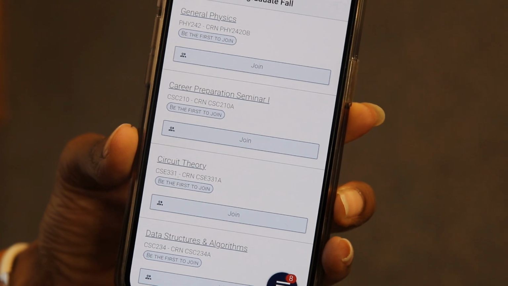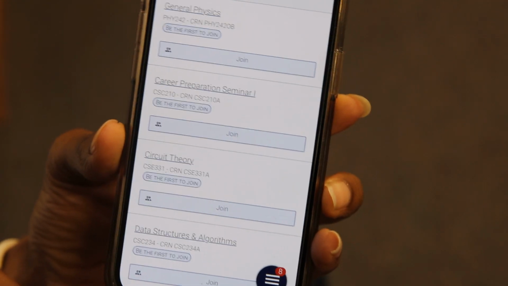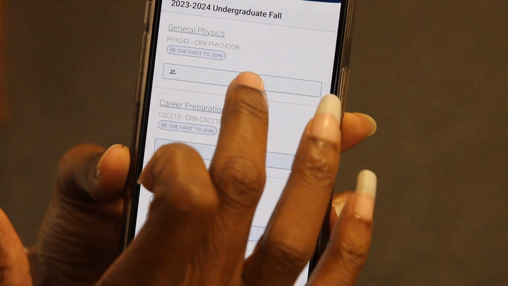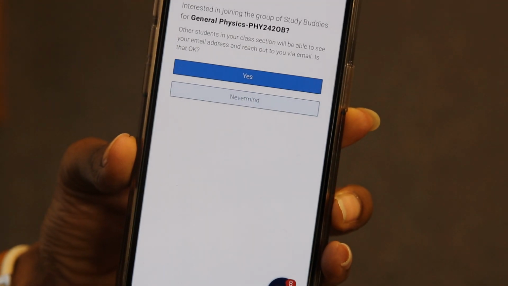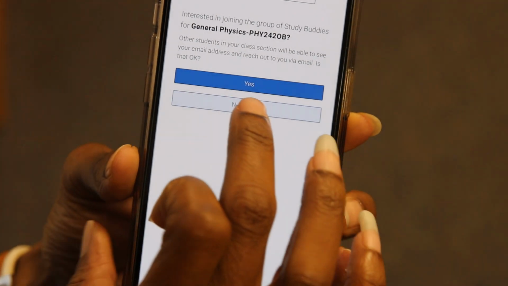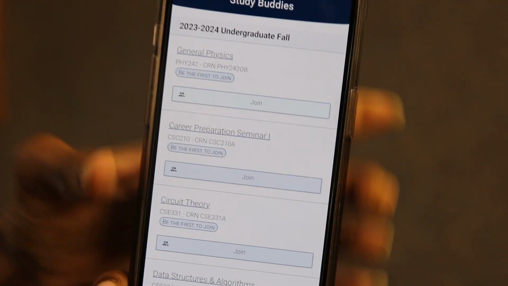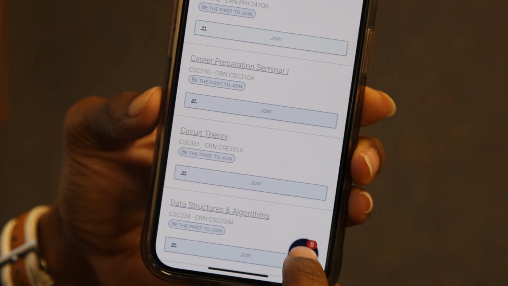So say, for example, you feel like you need some additional assistance with general physics, which is the case for many people. You would select this option to join that study buddy group. It will prompt you to indicate if this is actually what you desire to do, or you can choose never mind. Once you are in that study buddy group, it will send you a notification when other individuals have chosen to join. BullsNav is a way for you to get in contact with your advisor, check your schedule.